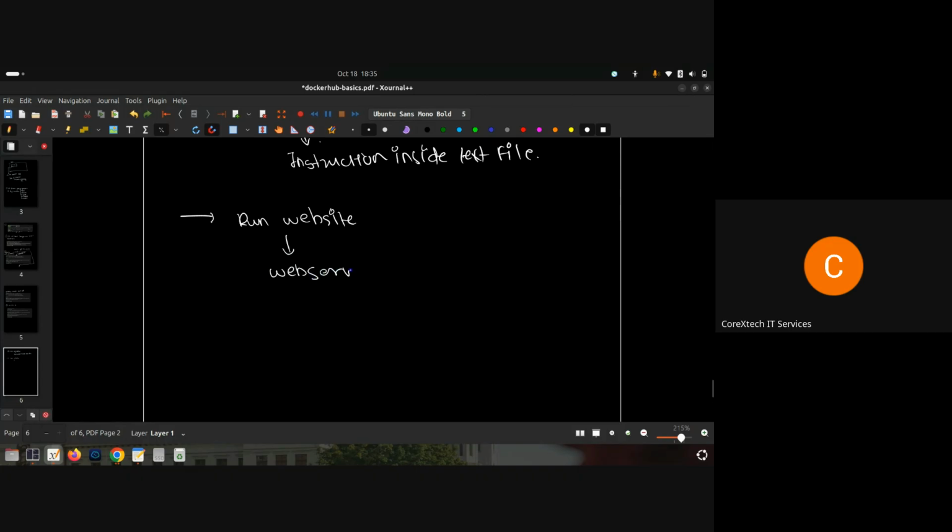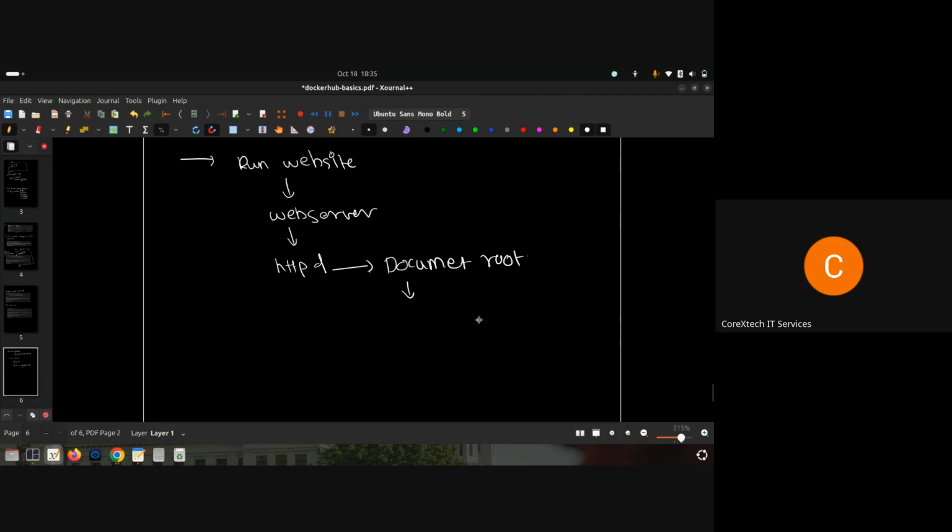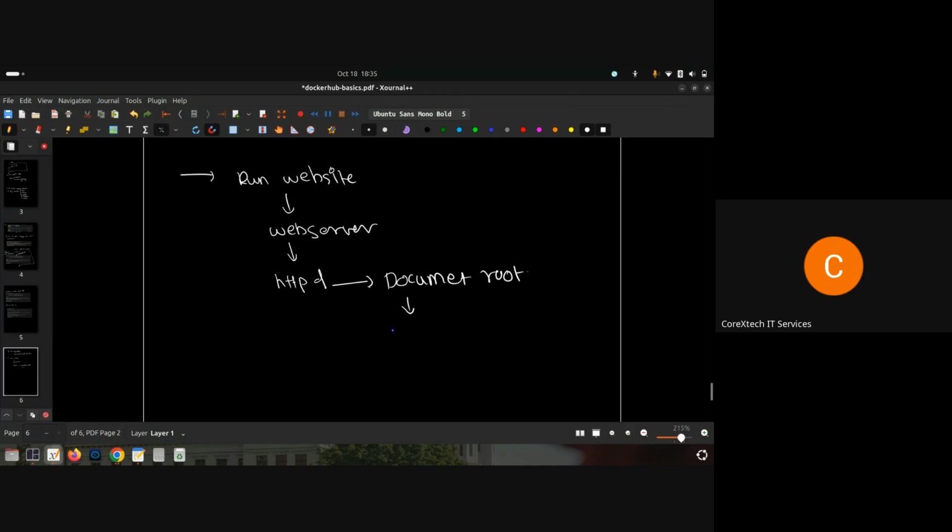For that web server we use httpd, and this has something called the document root. The meaning of this is, if you put some file in the document root, it will be exposed to the external world. I will show you how to do that also.